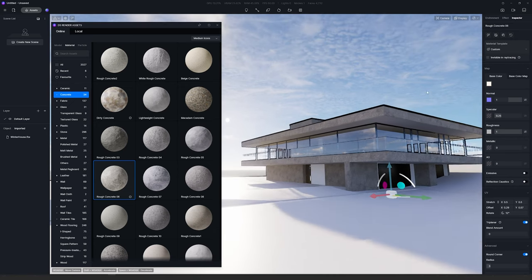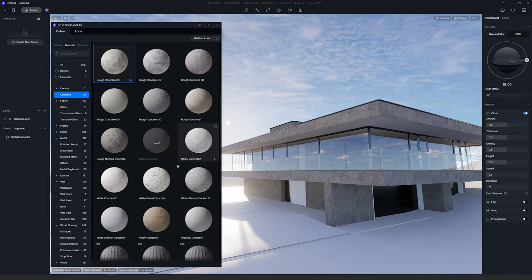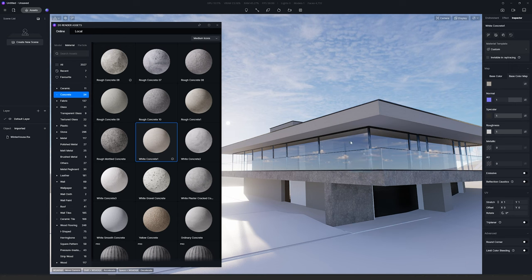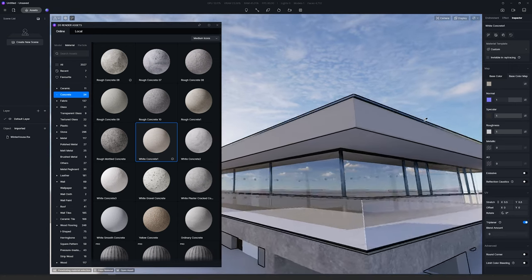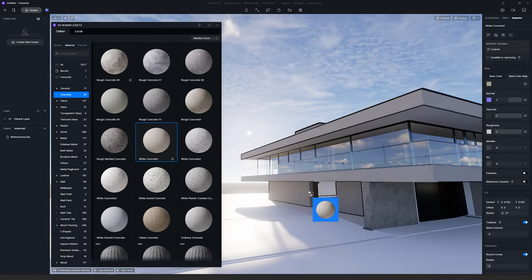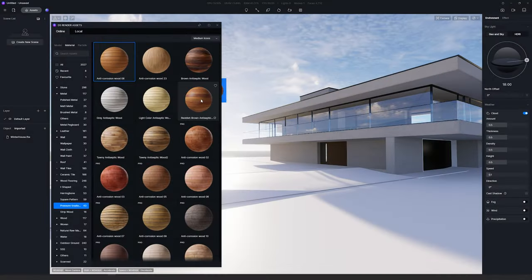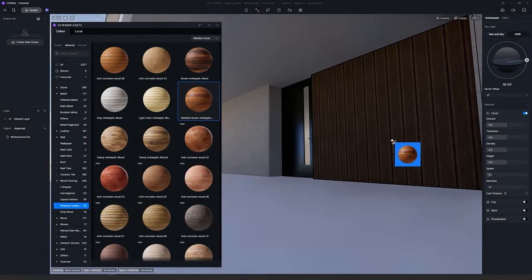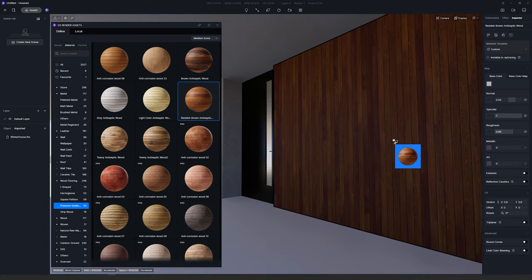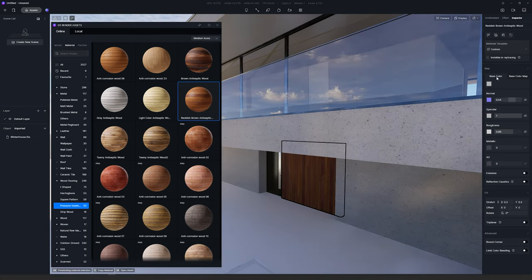Well, this material has a lot of visual noise and won't work well for what I'm trying to achieve, so I'll select another one. This white concrete one is a better option. I'll adjust the stretch, which is the material scale, and apply it to the other areas of the house. For the panel next to the entrance door, I'll select the pressure-treated wood material. I'm just going to adjust the scale, and then apply it to the ceiling.